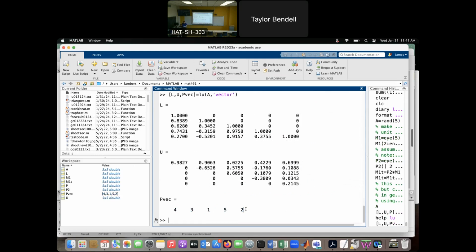Right. When I did this diagram two years ago, I just made this vector manually instead of having LU give it to me. But it's certainly important that everyone's aware of this too. Okay, so now we have P described as a matrix and as a vector.